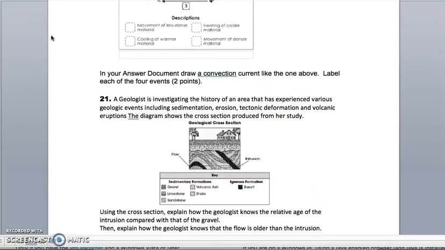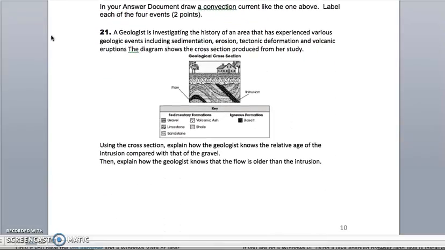Number 21. A geologist is investigating the history of an area that has experienced various geologic events, including sedimentation, erosion, tectonic deformation, and volcanic eruptions. The diagram shows the cross-section produced from her study.